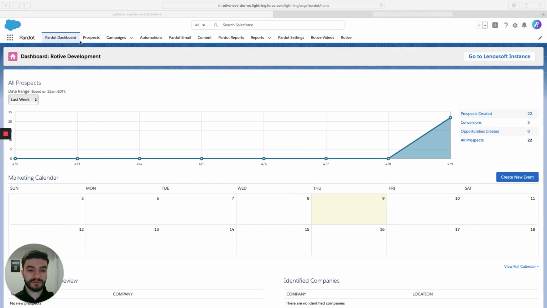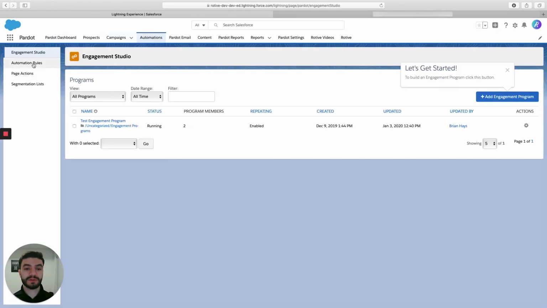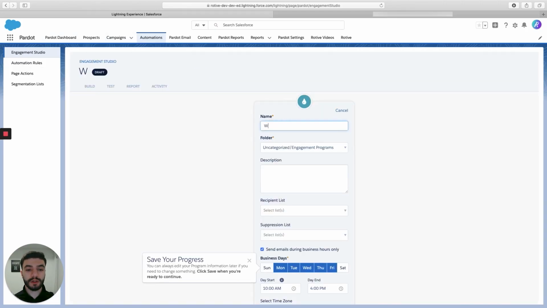First, you want to log into Salesforce and navigate to the account engagement module. In the top navigation, you want to click on automations. The first thing that loads is your Engagement Studio. That is your starting point. Now let's create a new campaign. Click create engagement program, name it welcome series.